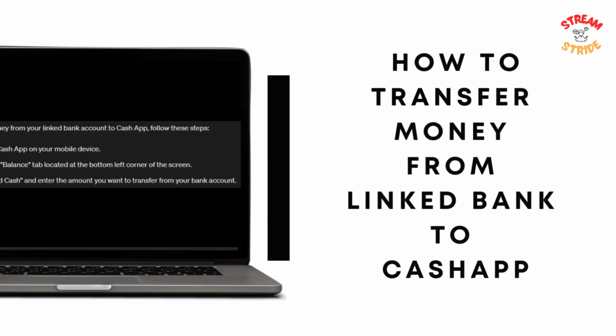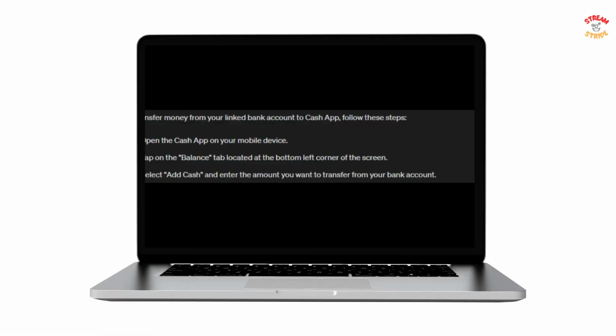In today's video I'll be teaching you how to transfer money from your linked bank account to your Cash App. So without any further ado, let's get started. Firstly, open your Cash App on your mobile phone. Make sure that your Cash App is installed on your mobile phone and updated.